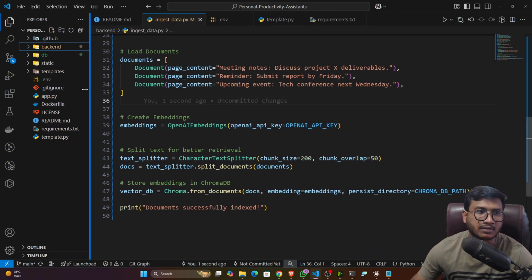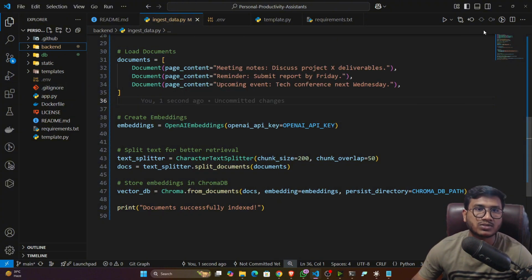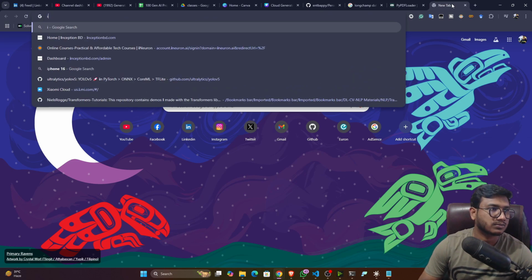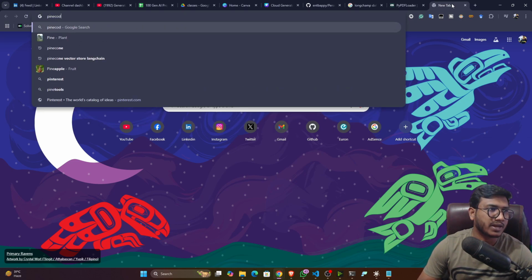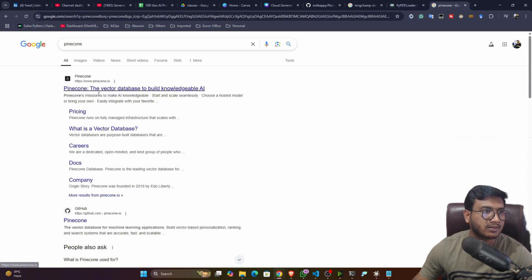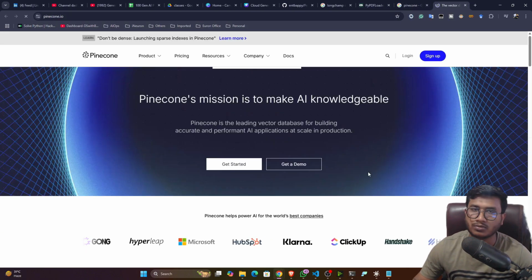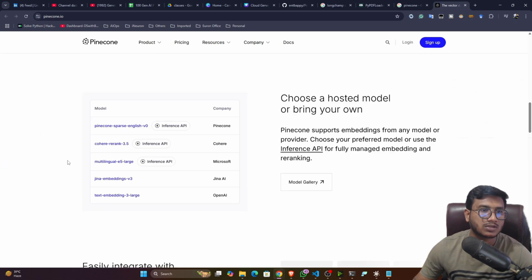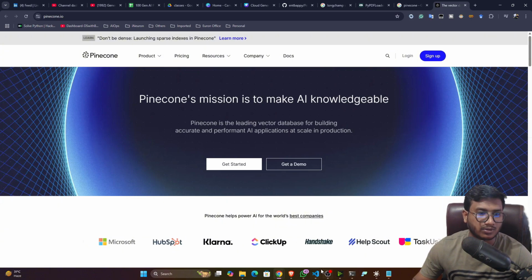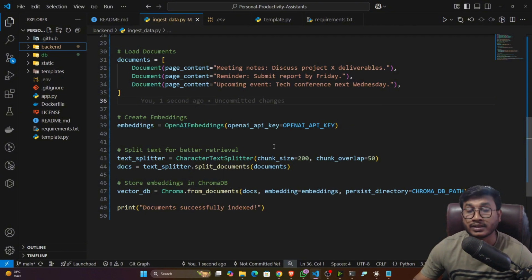You can't visualize that particular vector. But there is another vector database called Pinecone. Let me show you. Pinecone is a paid one, but they have a free plan if you want to use it. Maybe in future I will show you how to use Pinecone. In Pinecone you can visualize your vectors. This is the beauty I like about Pinecone. It stores the vectors in the cloud platform, not on the local machine.